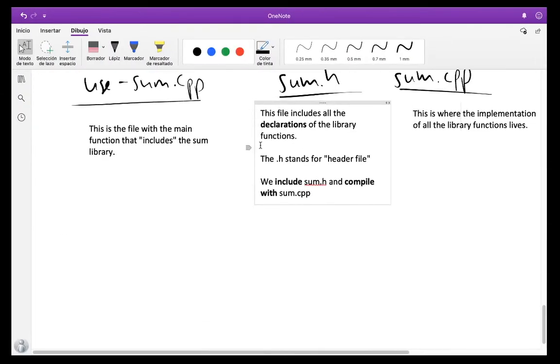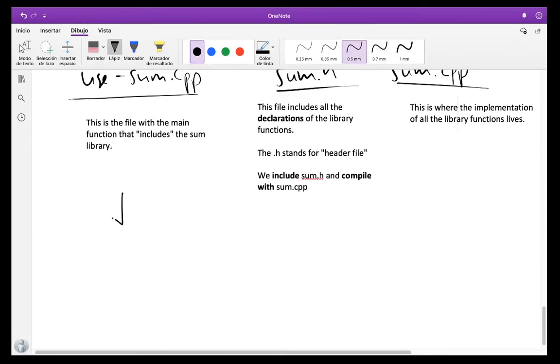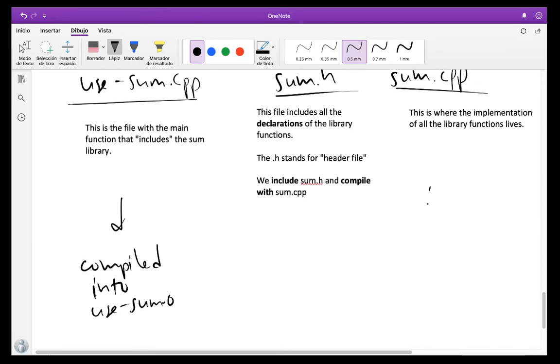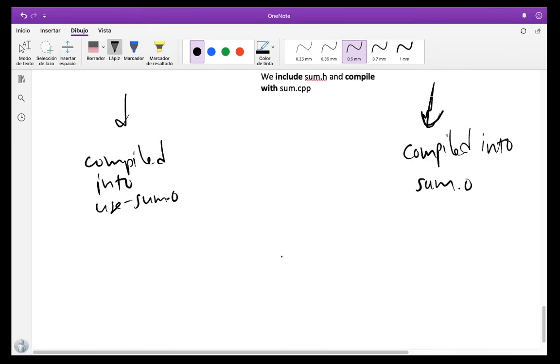Okay, so this gets compiled into, oh no, my computer is going very slow right now for some reason, into use sum.o, we can say. It's a special compiled file, and eventually we'll talk about this when we get into makefiles. This is compiled. I'm sorry about this. I might have to restart this. Compiled into sum.o.